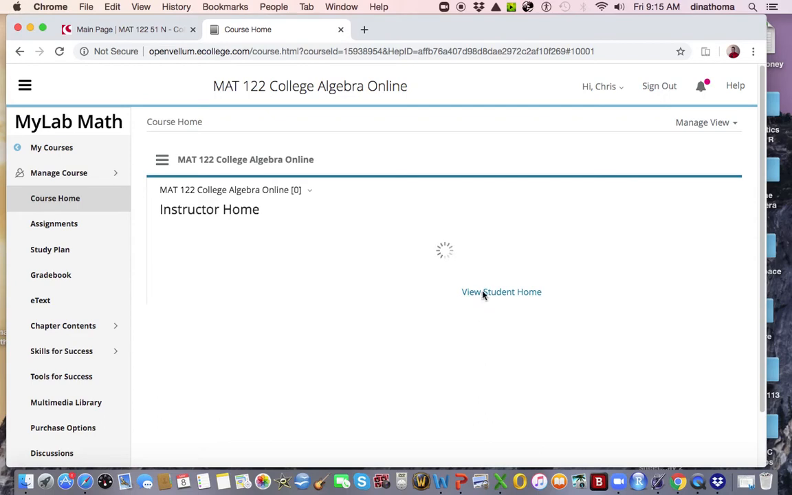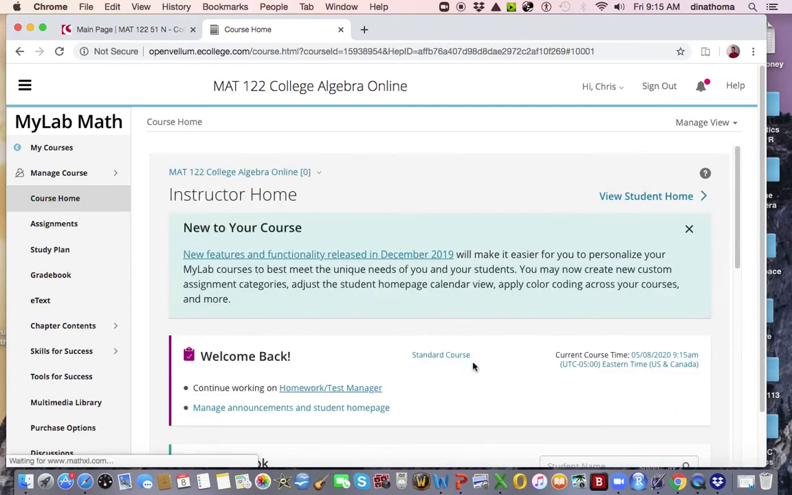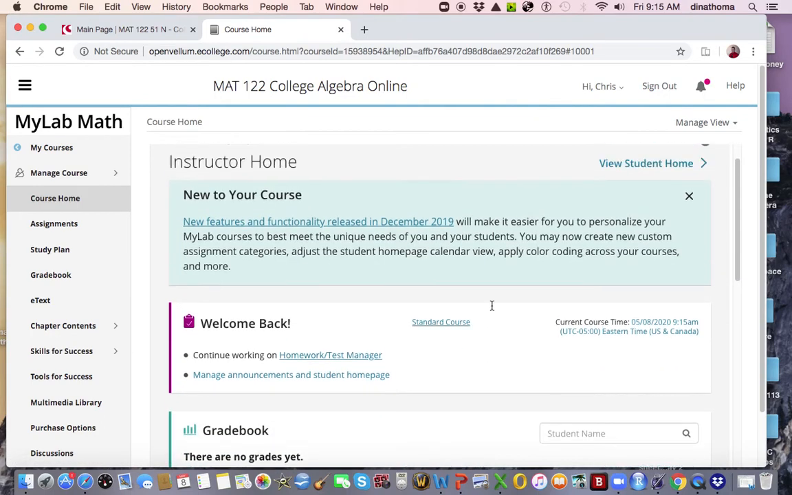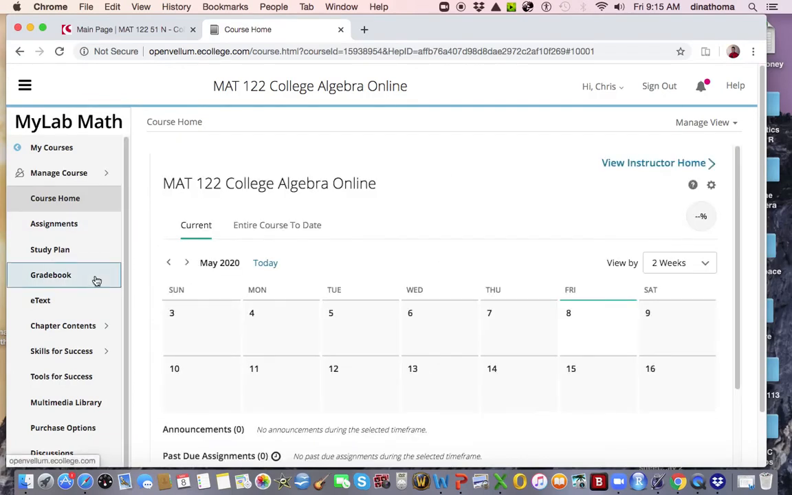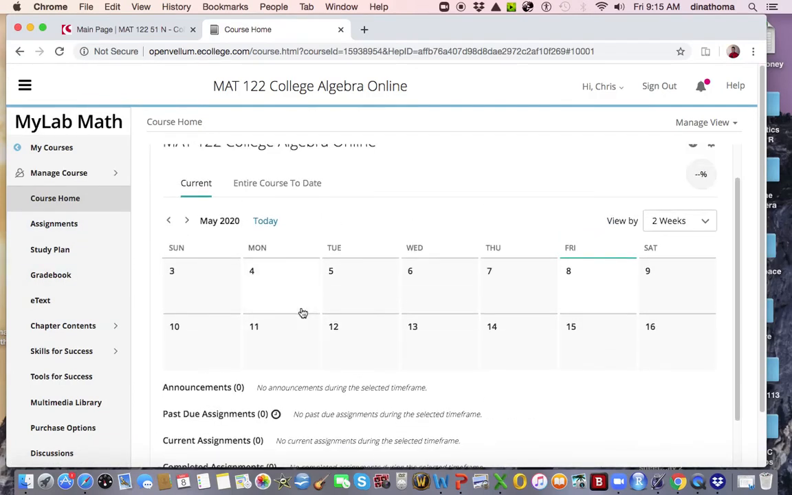So as soon as this loads, I'll click on View as a Student. There we go. So you'll look similar to what you see. You can see there's nothing here because I don't post a lot of other stuff, because that's all on our CM Connect page. Oh, I guess it just took a minute to load.